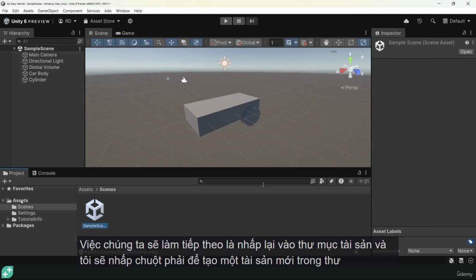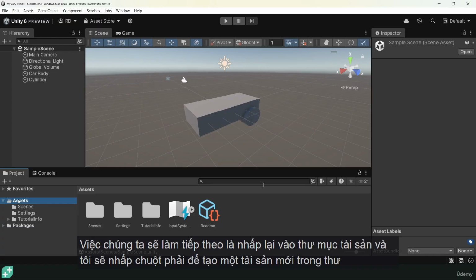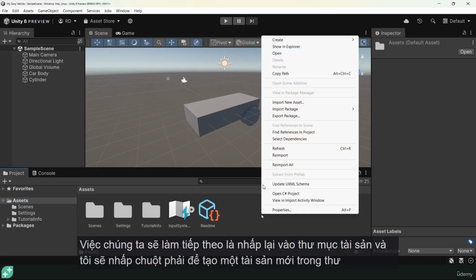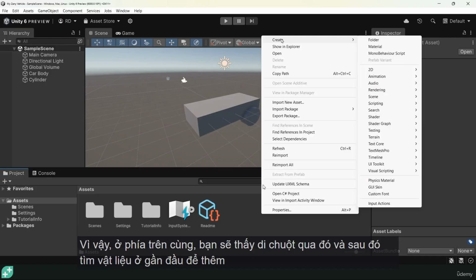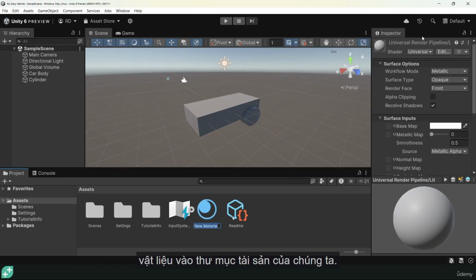What we'll do next is click back on the assets directory, and I'm going to right-click to create a new asset within our assets directory. I'm going to create a material. So all the way up at the very top, you see create, mouse over that, and then find material, which is up near the top. That will add a material into our assets directory.